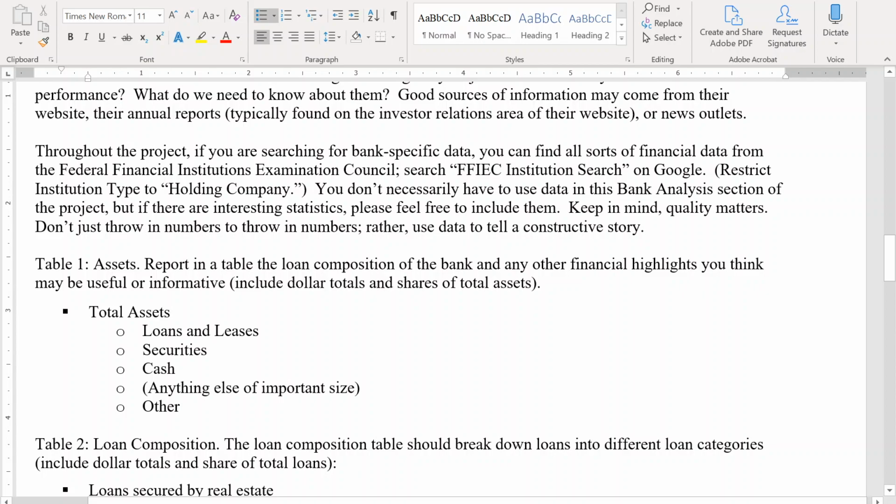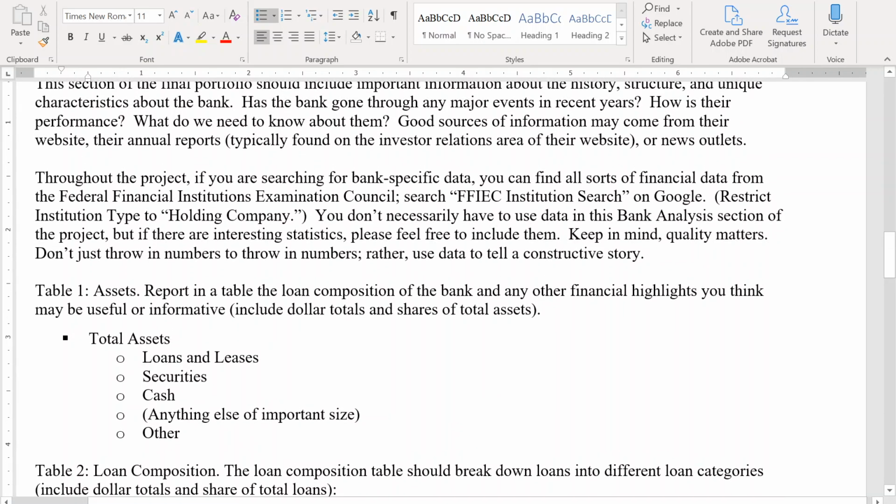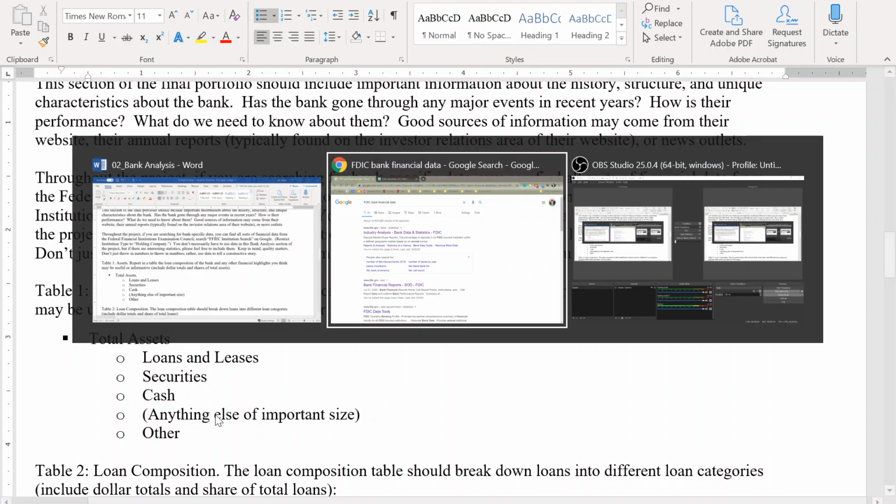We're going to do this by going out and collecting FDIC data, downloading it into Excel, and then making the formatted table in Excel and copying it over into Word. So let's go out and start to do that.